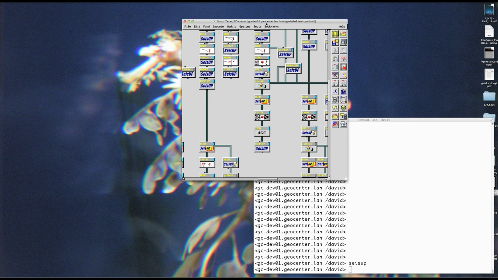In the main window, the data sets and modules are represented by boxes connected by pipes. And if you shift and left click on an icon, it will show you what it's connected to.